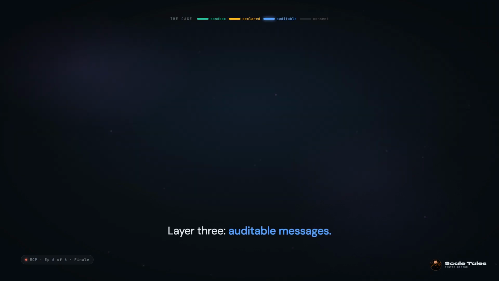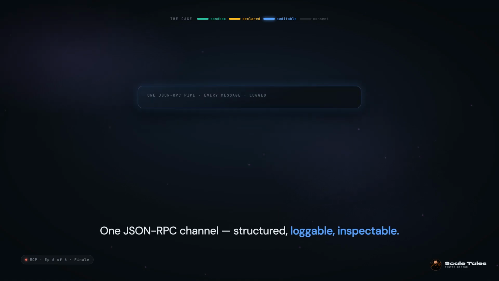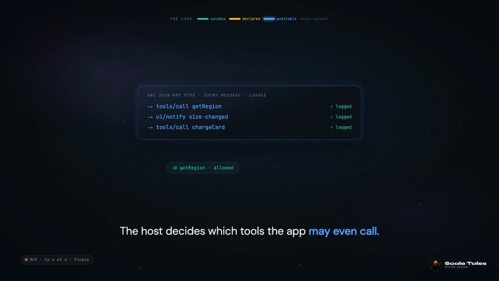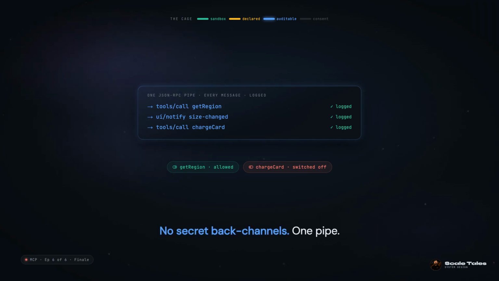Layer 3, auditable messages. Every single thing the app says to the host goes through that JSON-RPC channel, which means every message is structured and every message is loggable. The host decides which tools the app is even allowed to call and can switch capabilities off. There are no secret backchannels, just one inspectable pipe.